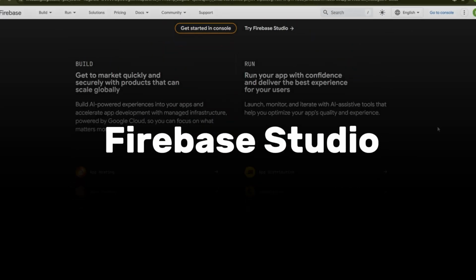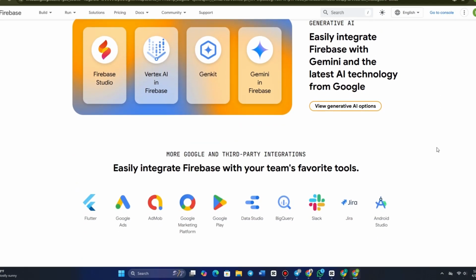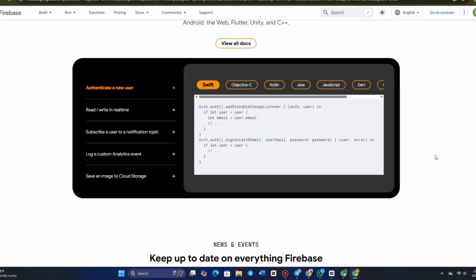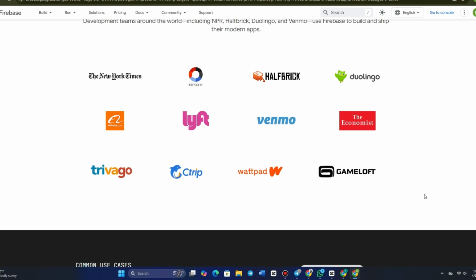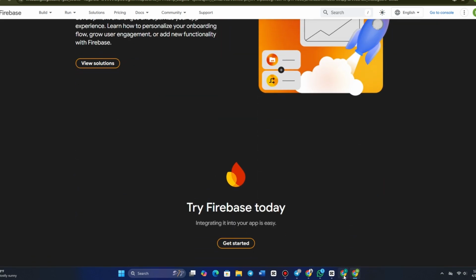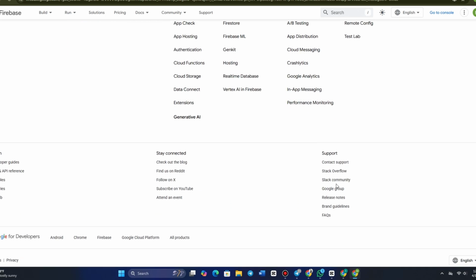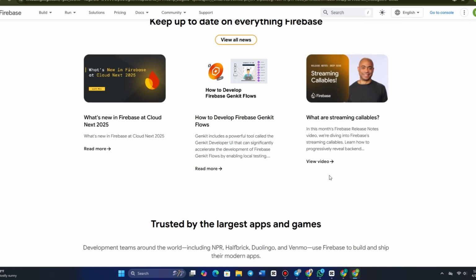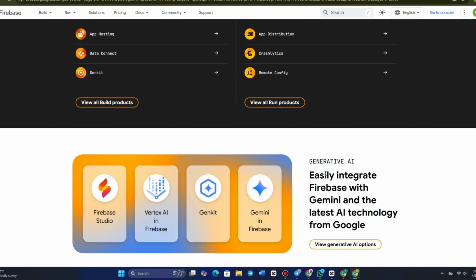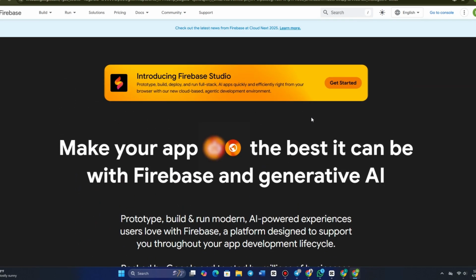Google just unleashed Firebase Studio, and it's like a playground for building AI-powered apps with zero coding knowledge. Before we dive in, let's set the stage. This tool is a game changer because it lets anyone from total newbies to creative hustlers turn wild ideas into real apps without touching a line of code.